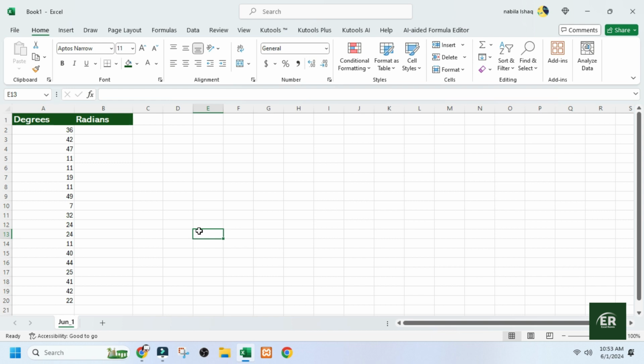Today we will learn how to convert angle between degrees and radians in Excel. When you need to convert data between two angle units, degrees and radians, degrees and minutes, or degrees and seconds, I will introduce you some quick tricks. First, we will use formula.